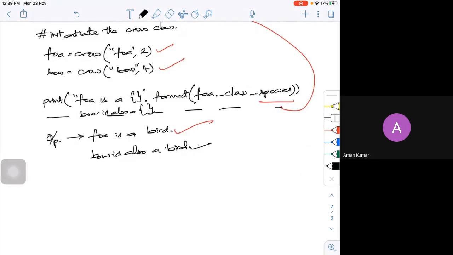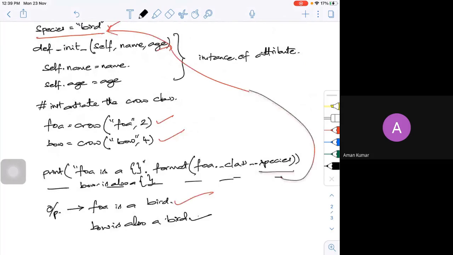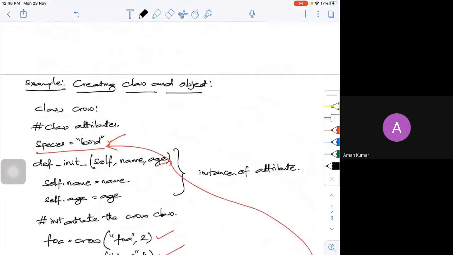In the above program, what I have done is I have created a class. I have created a class with the name crow. Then we have tried to define the attributes. What is an attribute? It is the characteristic of that particular object. What are these attributes?